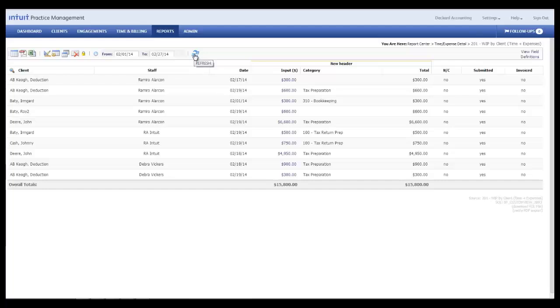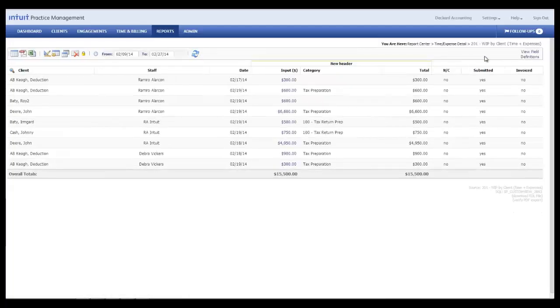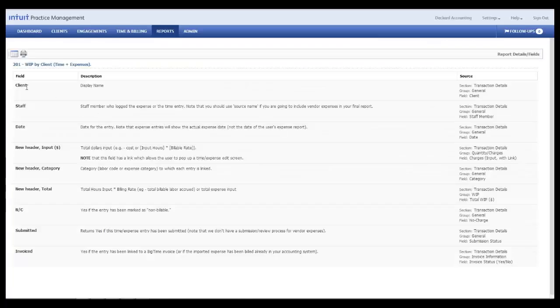Of course, that just refreshes the report. If you make any changes to, like, your date range, you will have to refresh the report in order to see that information. Out to the far right, we have the view field definitions, and this screen gives you a list of all the categories that have been added to your report, and it gives you a brief description of what makes up that category. You can print this list or this screen if you like to your PDF, and to go back to the live data or go back to your report, click on the live data view.